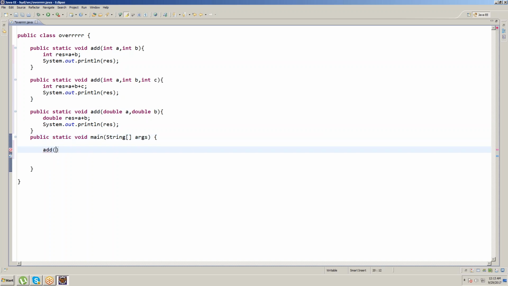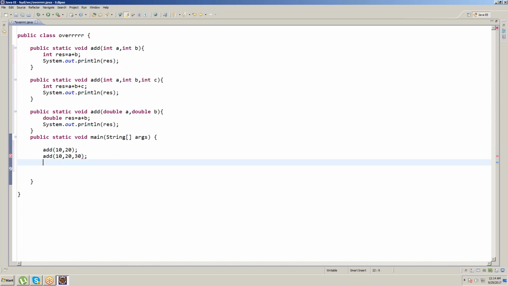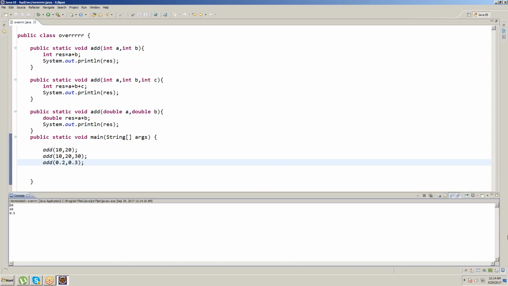Add 10 comma 20. We can call the first function. Add 10 comma 20 comma 30. It will call the second function. Add 0.2 comma 0.3. That calls the third function. Save and run it. 30, 60, 0.5.